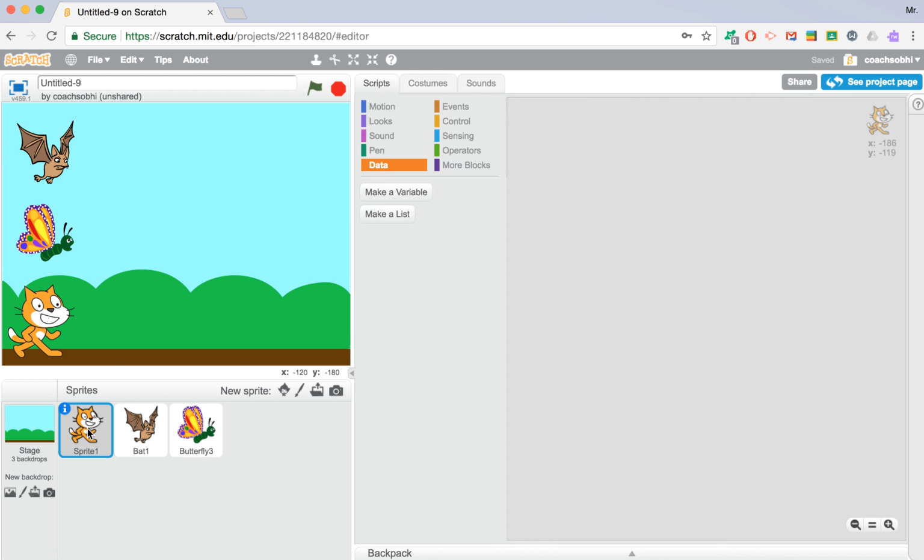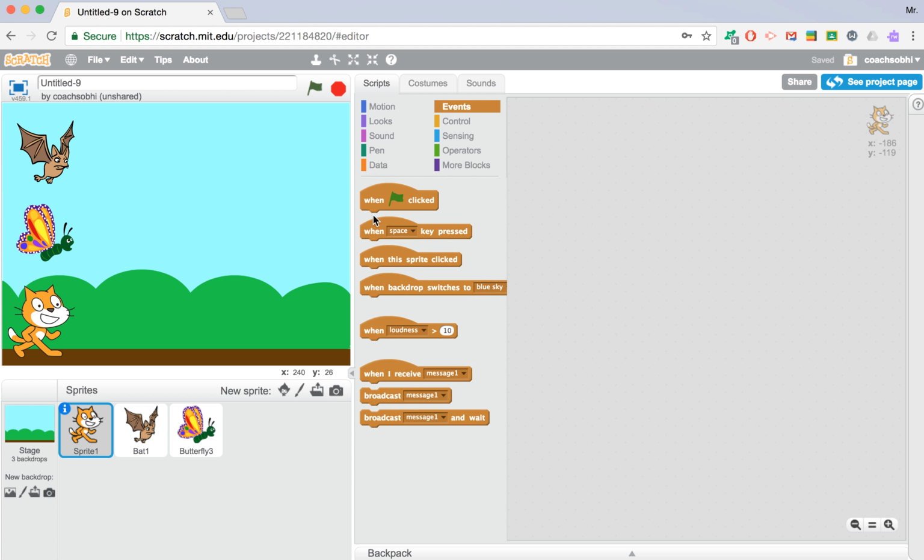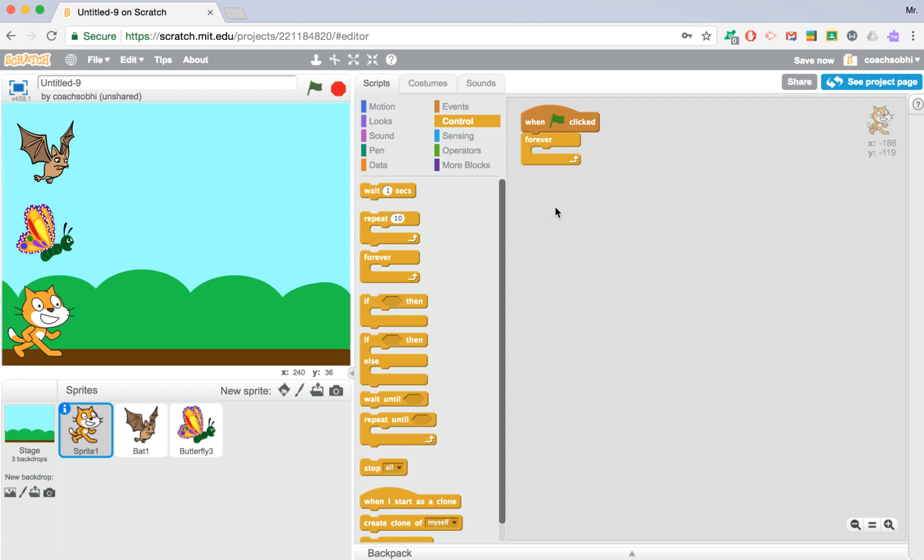Okay, so what we need to do now is we need to code each character. So with the teacher selected, the very first thing that we want to do, like always, is make sure that we start our event off when the green flag is clicked. And then we're going to run a forever loop. And again, the forever loop is something that will happen continuously until your program is either stopped or you stop it yourself. Next, we're going to go into data, and then this is where we can start making our variables.